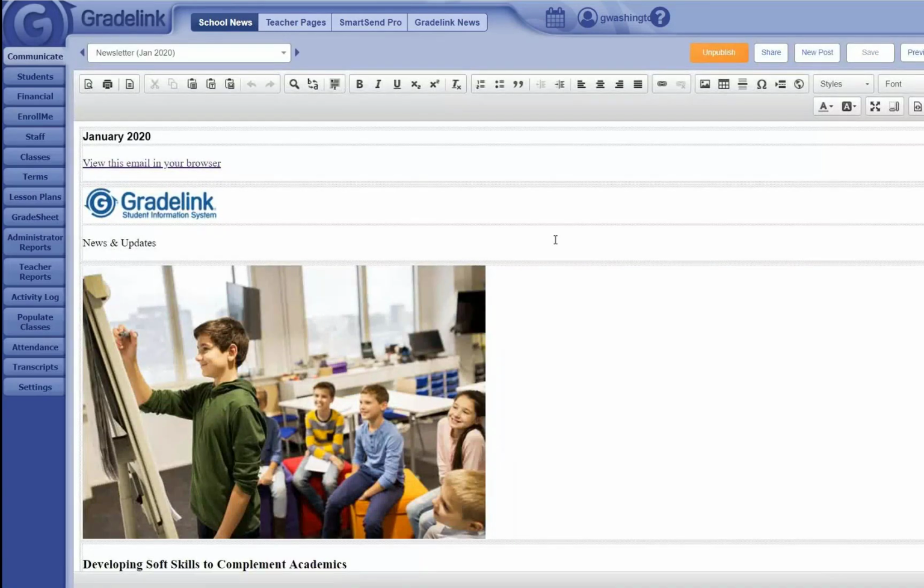Making adjustments to this is fairly easy. You click the edit button in the top right, and it almost looks like I'm crafting a Word document, for example. A lot of the tools that you'll see are fairly comparable.